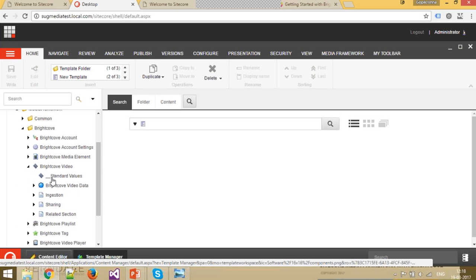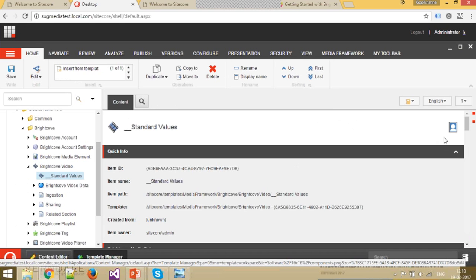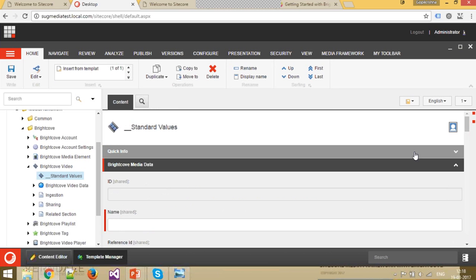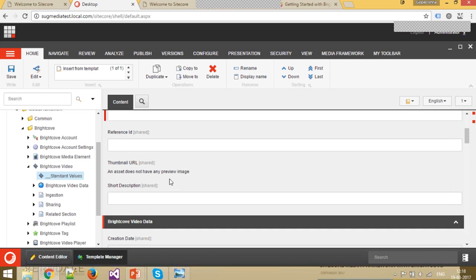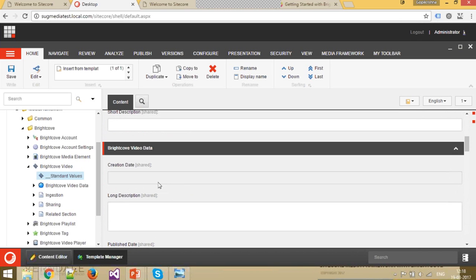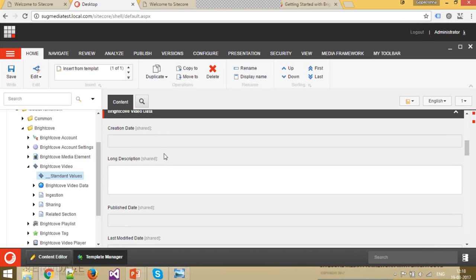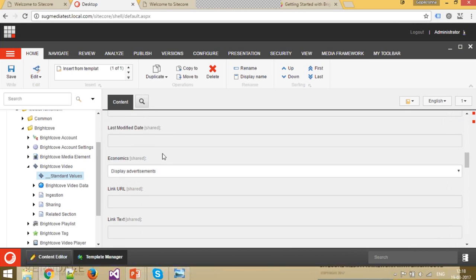So for the video, let's look at the standard values where we get all the fields. ID, name, reference ID: these are a couple of metadata fields that we can modify from here. It will get affected in Brightcove as well. So, publisher ID.